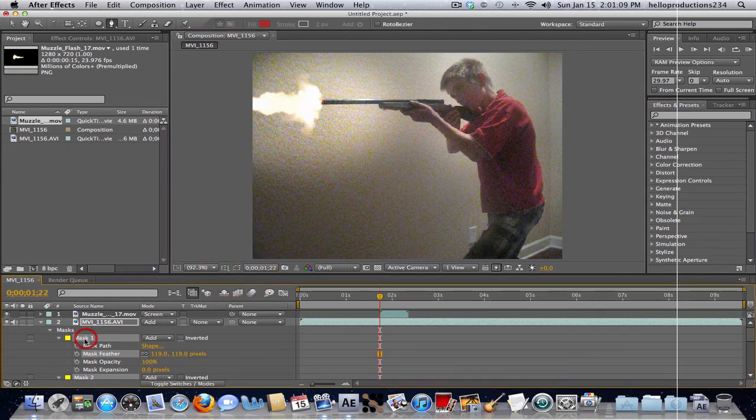And you're going to go to the first mask, the ellipse tool. Bring it a little bit more up because it's really close to the muzzle flash and you want it not to just look like a big circle. So about right there looks good. Now you're going to select all your masks again.